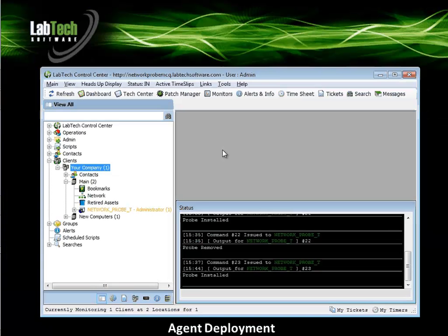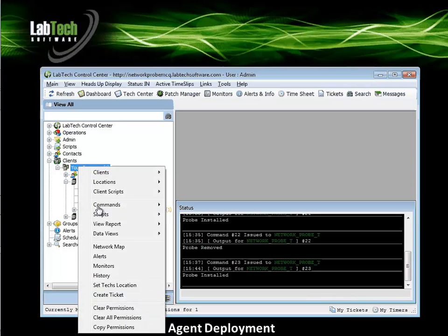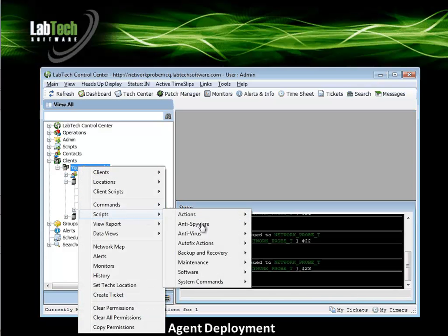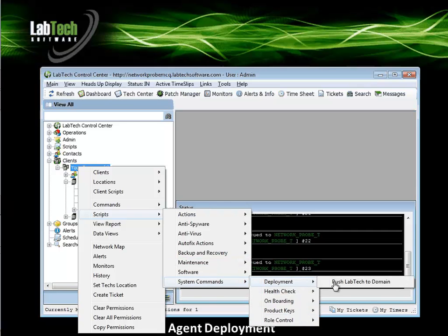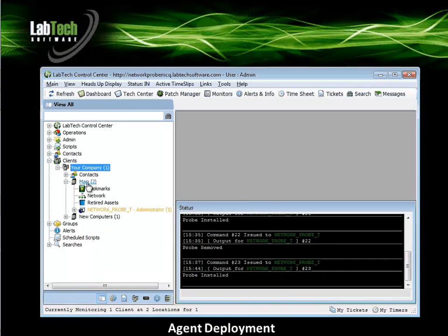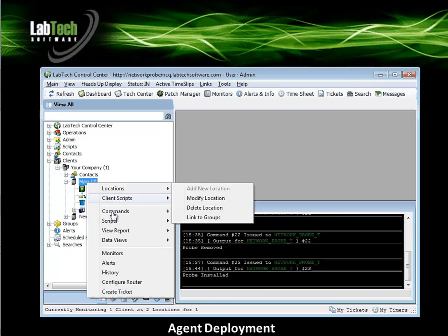After a network probe has been enabled, there is another way to attempt to install the agent using the network probe. In the navigation tree, you can right-click on a client and go to Scripts, System Commands, Deployment, Push LabTech to Domain. That will attempt to install the agent on every machine in that domain. This command can also be run from a location as well.